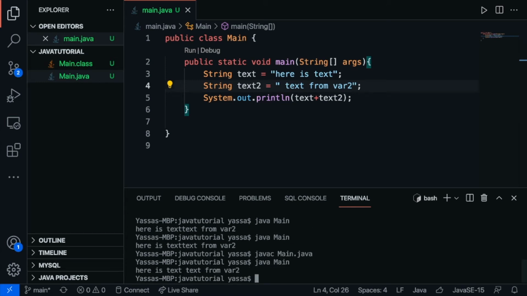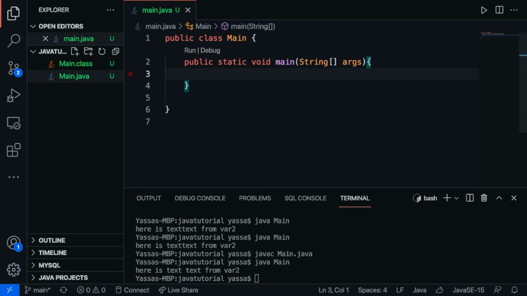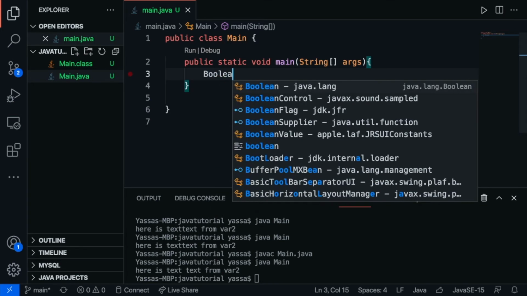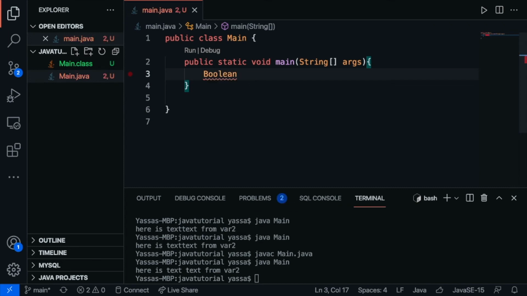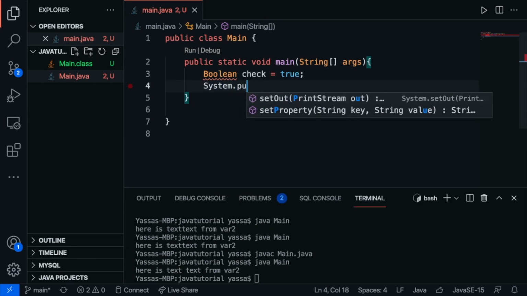The next thing we're going to want to learn about is Booleans. Booleans are just true or false statements. Now you might be thinking that true or false statements seem pretty useless, but they're very useful in if and else statements, and we're going to get to that later. To make a Boolean, write boolean, and then write the variable name, which is equal to true or false. And then you can go ahead and print this out.